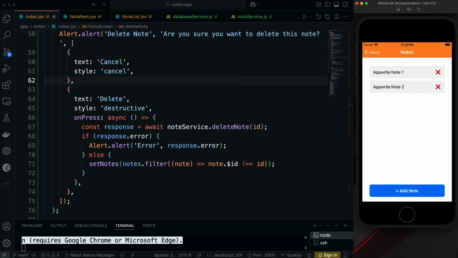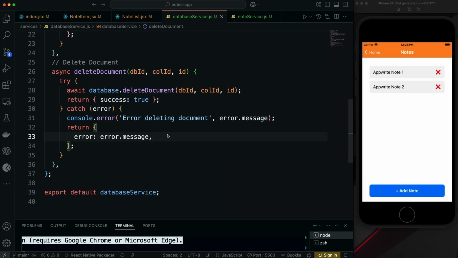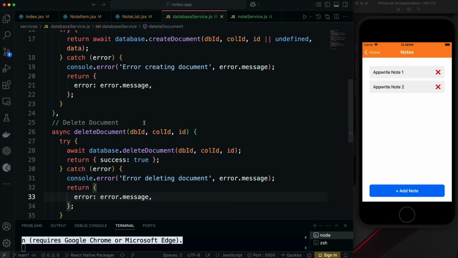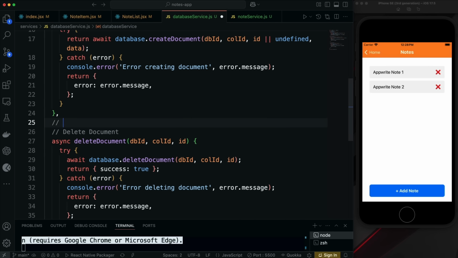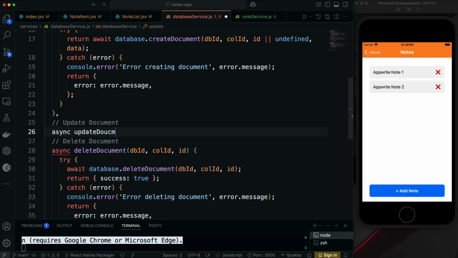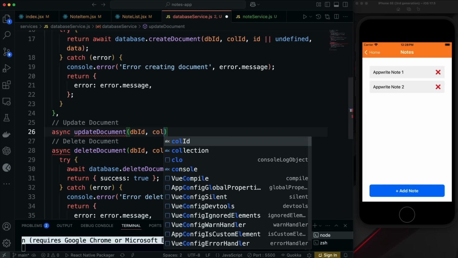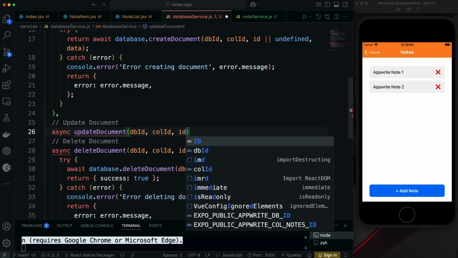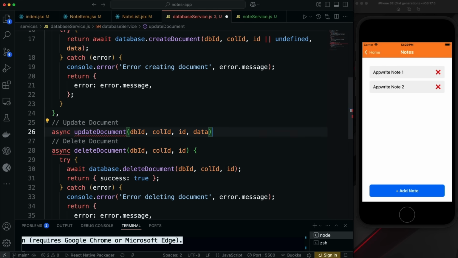Now, just like with the other functionalities, we're going to start in the database service with the update, which is very simple. I'm actually going to put the update above the delete. So right here, say update document. Okay, let's say async and update document. I can't spell document, apparently. So update document, which is going to take in the DB ID, collection ID, ID of the document, and the data. Just make sure you put a comma there.